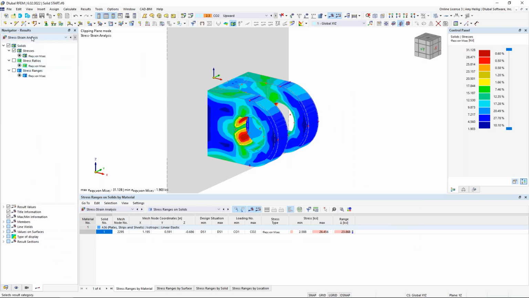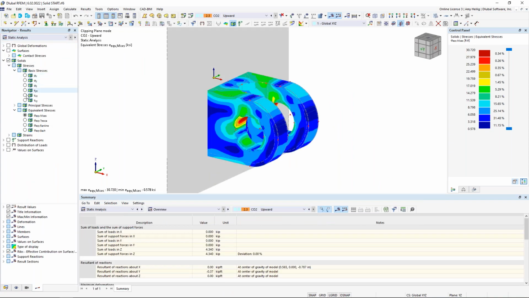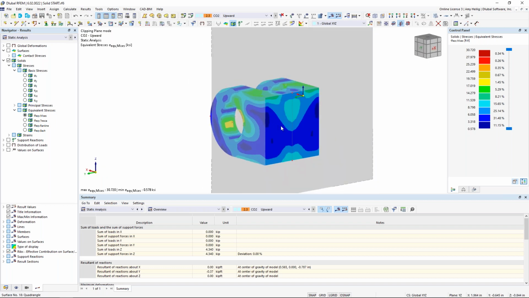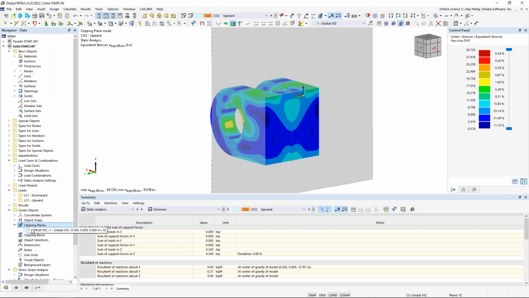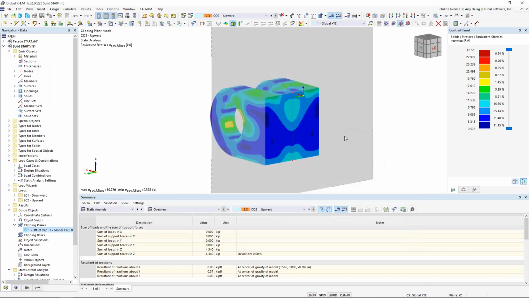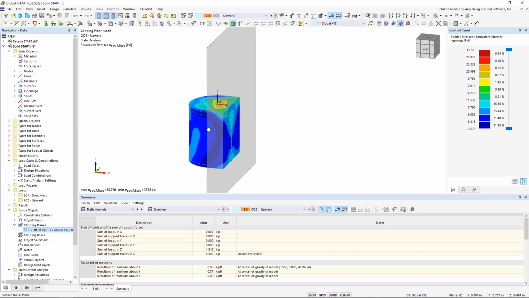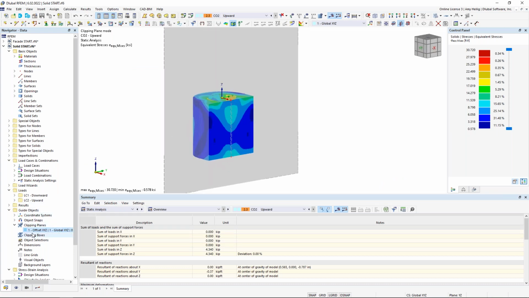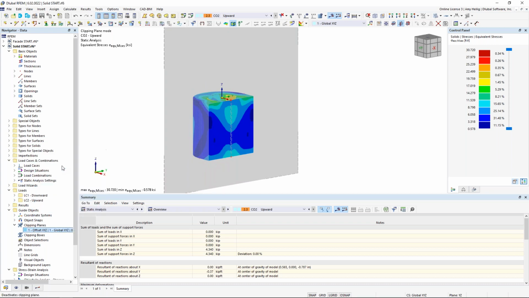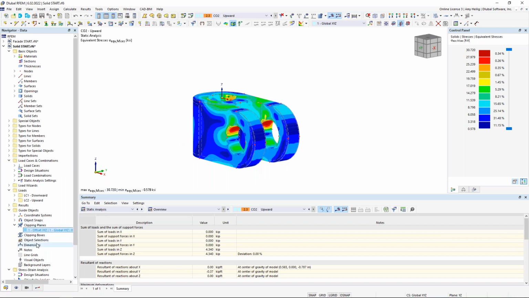And let me go back here to the static analysis, and we'll view our von Mises stresses. But notice you now can view those von Mises stresses throughout the depth of the element, or kind of in the interior of this solid. We also can go back to that clipping plane. We can double click to edit it to invert it. So if we're interested rather in seeing the other side of those von Mises stresses. So you can see that we can create multiple clipping planes, and we can simply turn them on or off by right clicking here and deactivating it. And now we're back to the full view.